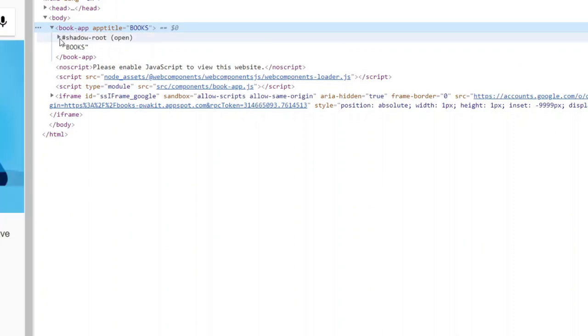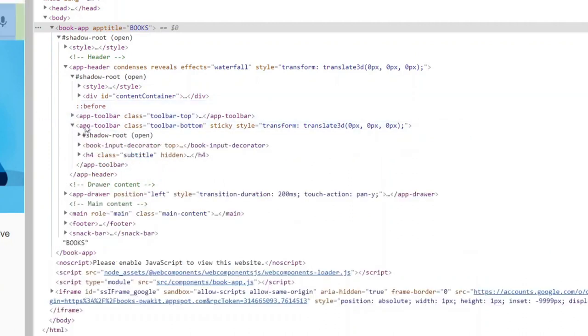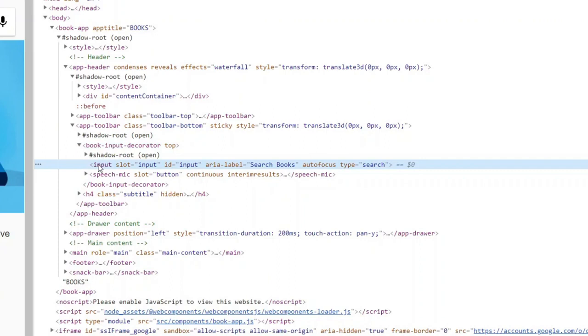Then we will enter the shadow root element. After entering the shadow root, we will move to app header. After app header, we will go on app toolbar. After app toolbar, we will go on book input decor, and after book input decor, we will inspect this element. This is the element that we want to inspect, right? So this will be the entire process.